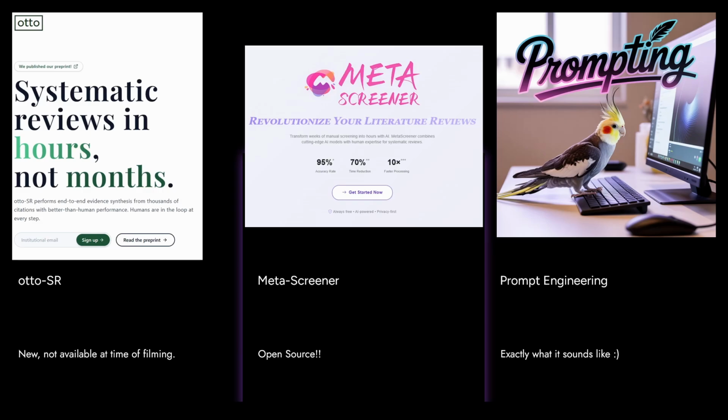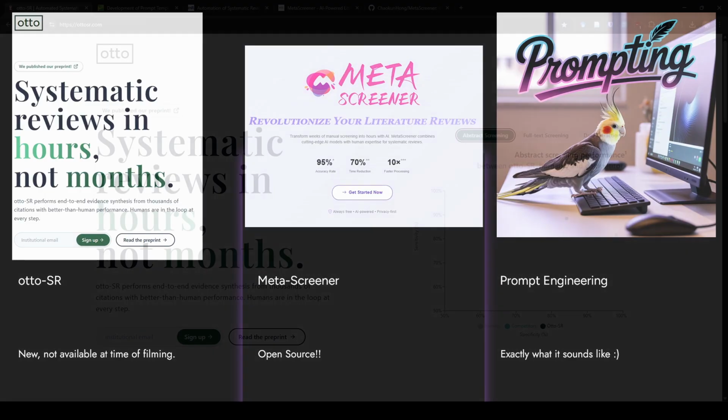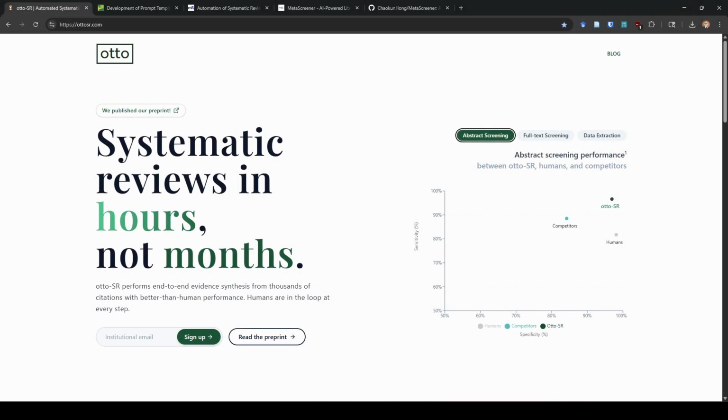That brings us to these other approaches, okay? So we're going to talk a little bit about Otto-SR, we're going to talk a little bit about MetaScreener, and I'll throw in some tidbits from what I've learned from our prompt experiments so far. So let's take a dive into the internet and go check out Otto-SR. All right, my friends, so here we are on the Otto-SR website. This is what it looks like.